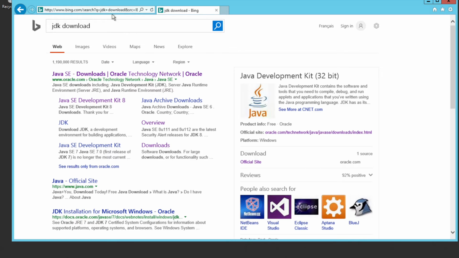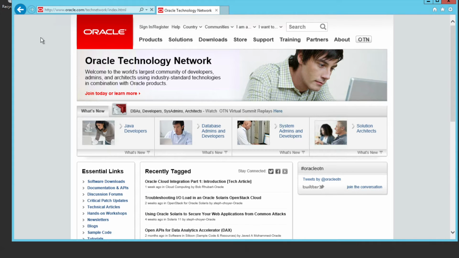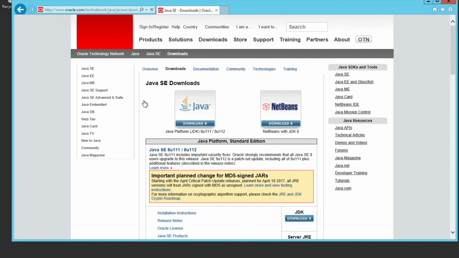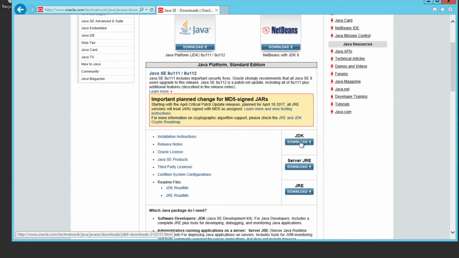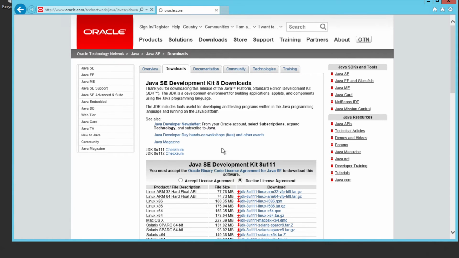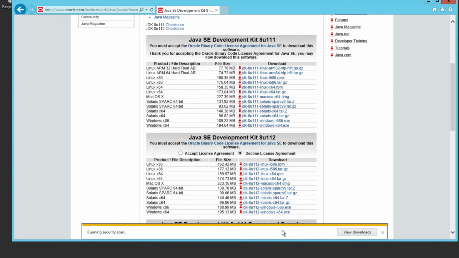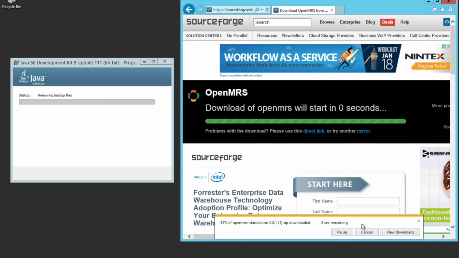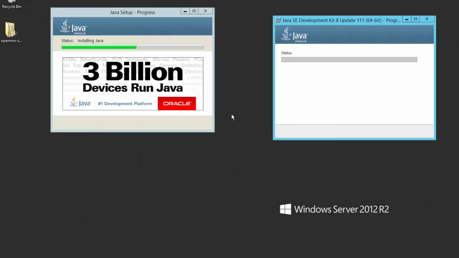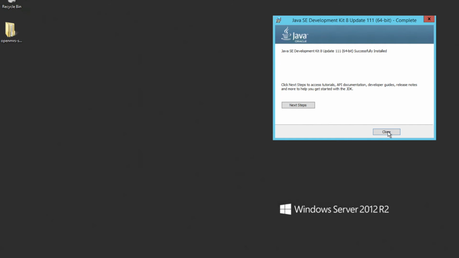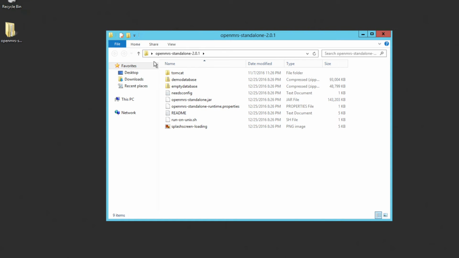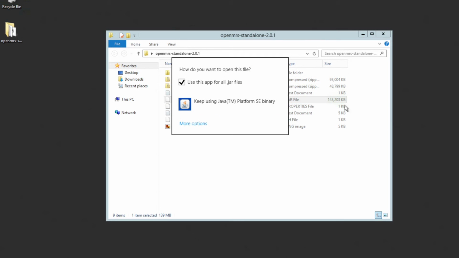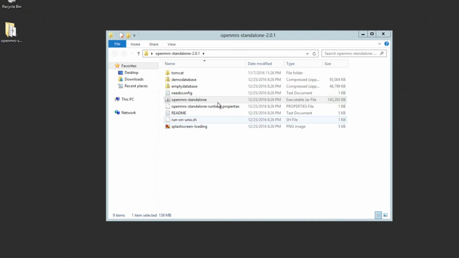So first things first, I need to install JDK, and I also need to get openMRS. So this is a basic installation. I'll just go through this really quickly. Alright, so by now you probably have Java and openMRS already on your computer. You can just run the openMRS standalone, and you can just do open with and use Java.